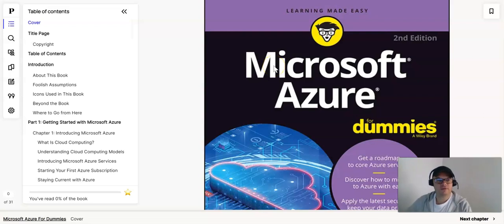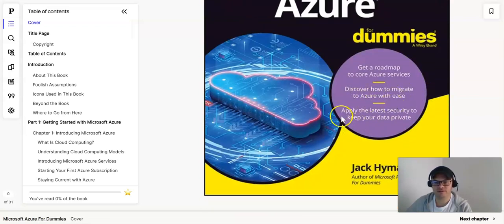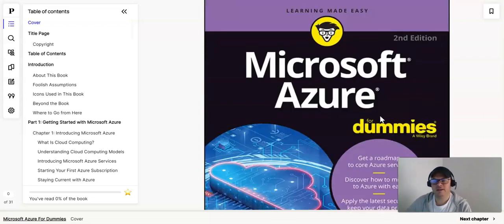I will be reviewing this book today, Microsoft Azure for Dummies. Get a roadmap to core Azure services, discover how to migrate to Azure, and apply the latest security to keep your data private on Azure.